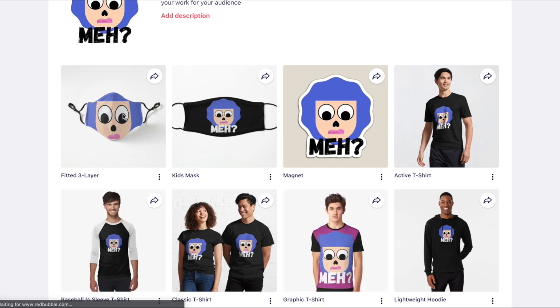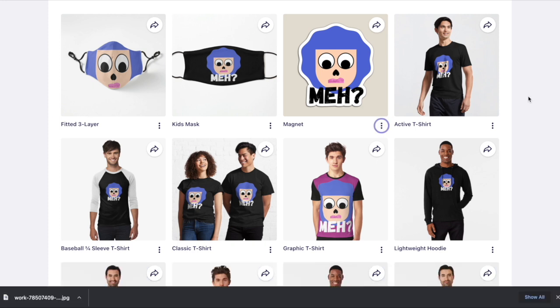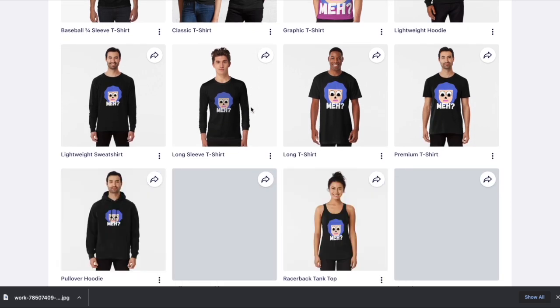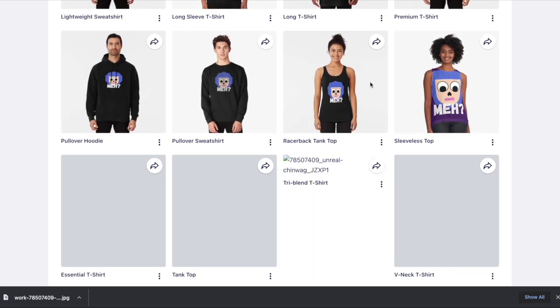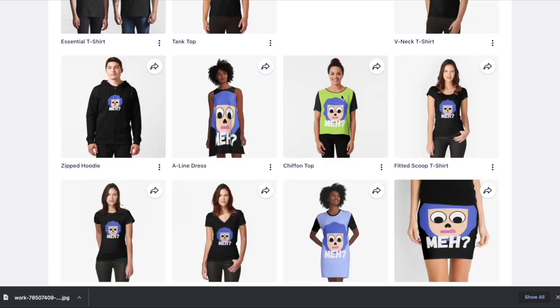Oh, it looks so funny. I love it. It looks so funny, guys. Seriously. And it looks so cool. I love it on a t-shirt. I kind of want to order it now. It looks really, really nice on the racer back. I love it. Oh, this looks brilliant.